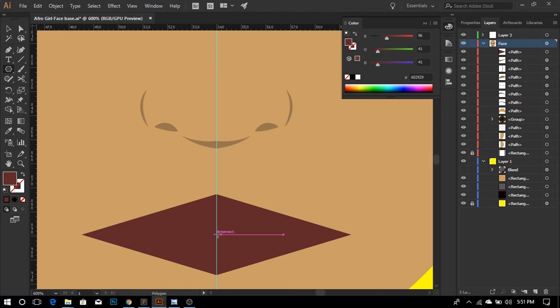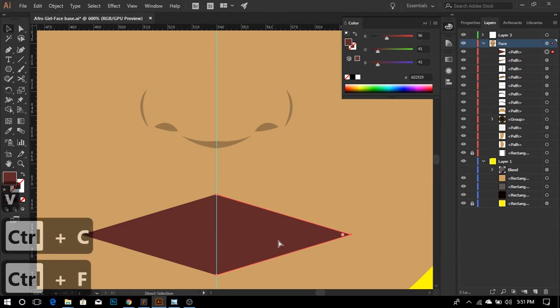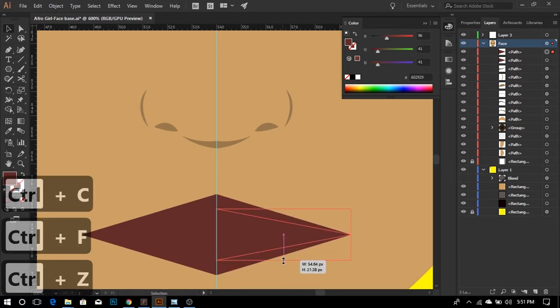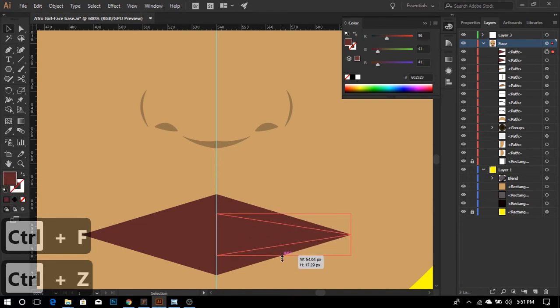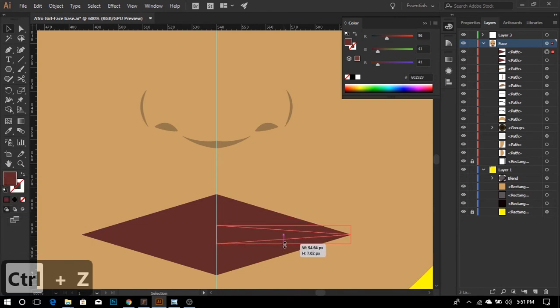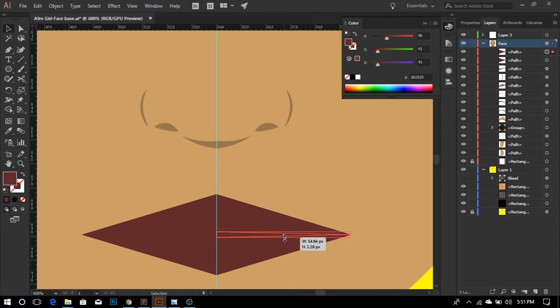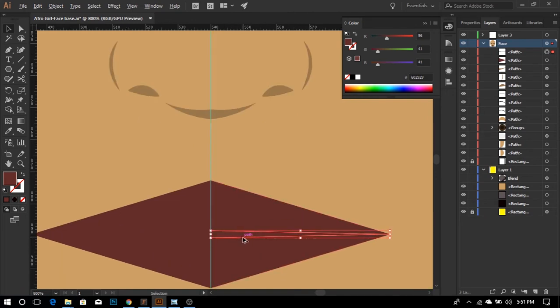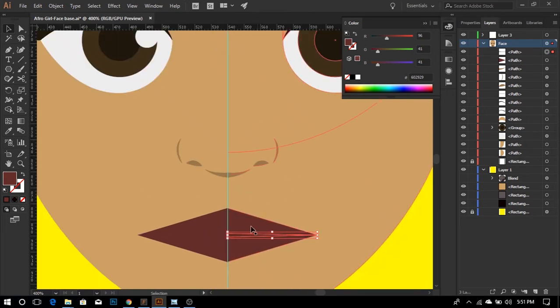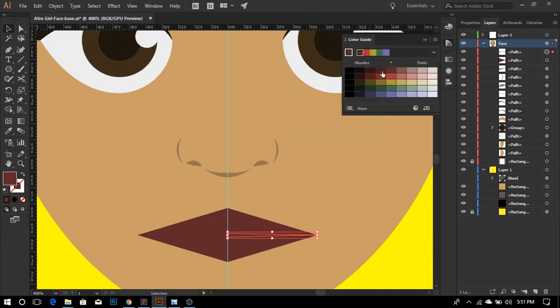So I'll add in another triangle, or what I'm just going to do is duplicate this triangle, Ctrl C and Ctrl F to paste in place. Then I'll adjust the size by holding the Alt key and dragging, so I have something right in the middle there. Then I'll use the color guide panel to choose a deeper shade.